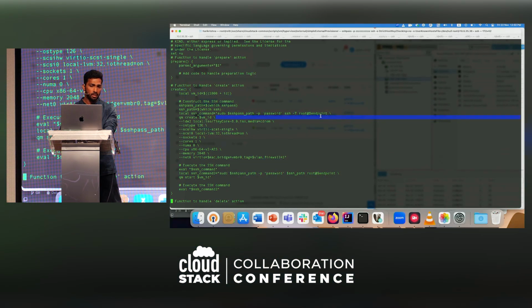The endpoint, password I have hard-coded for now. The MAC address and the VLAN that has to be configured. And then execute the Proxmox commands through SSH pass. That's it, I have done.